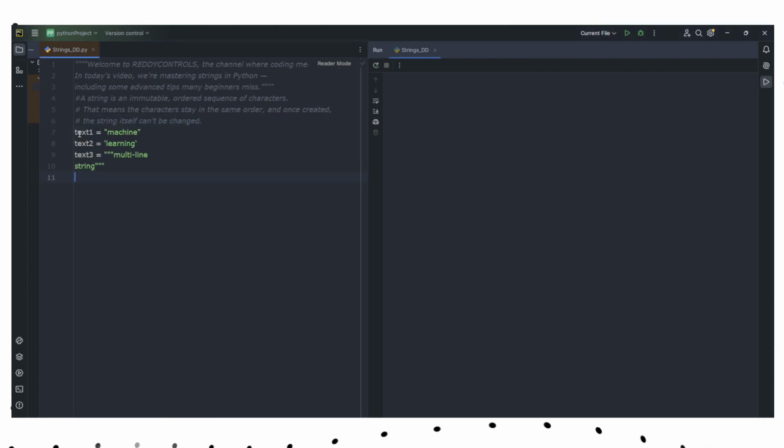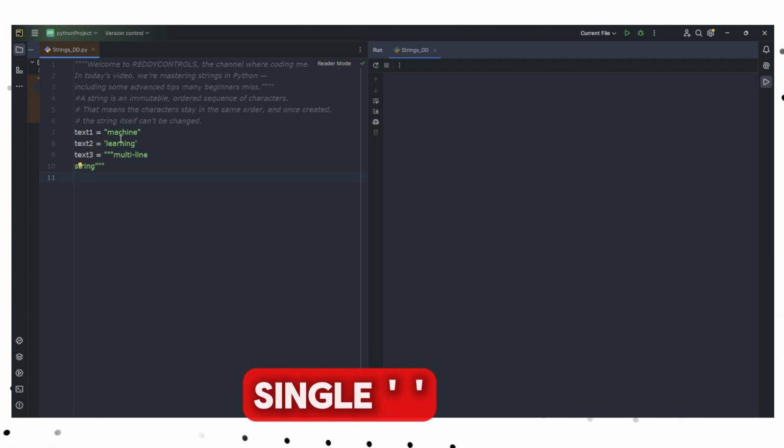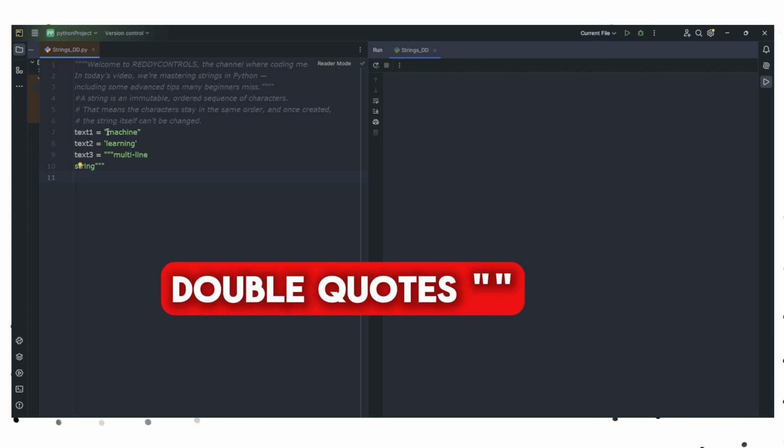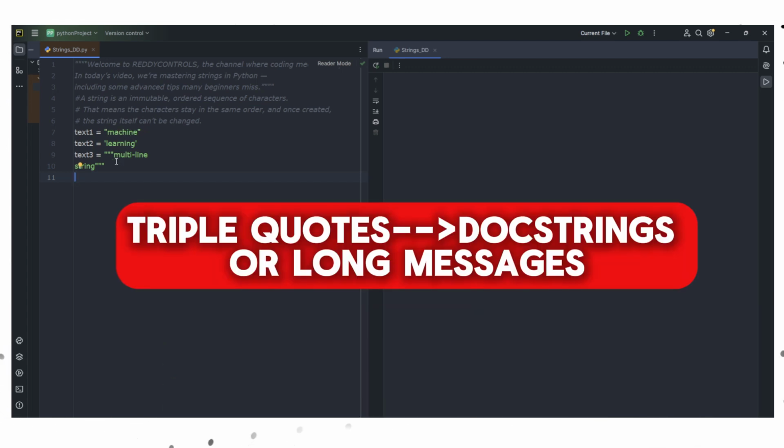Three strings defined: text1 as machine, text2 as learning, and text3 is a multi-line string. You could use single quotes, or you could use double quotes, or you could use triple quotes. Triple quotes are used for docstrings or long messages.